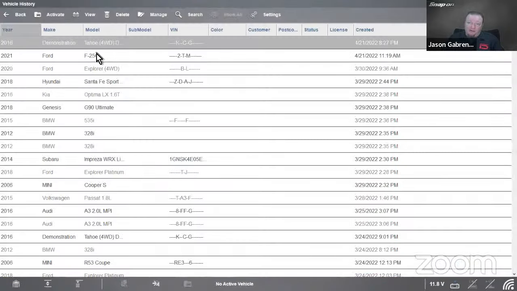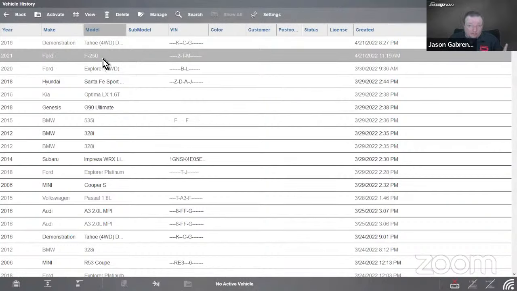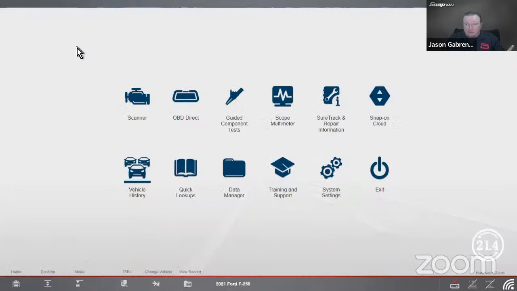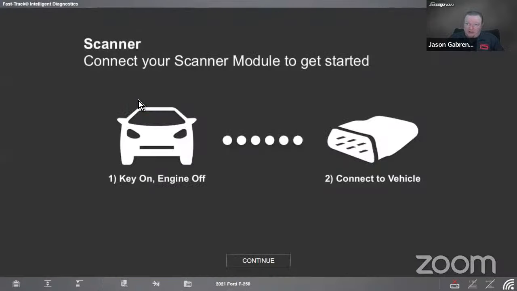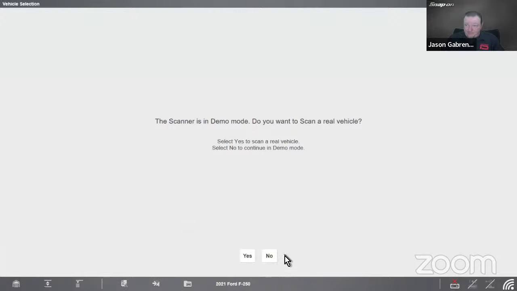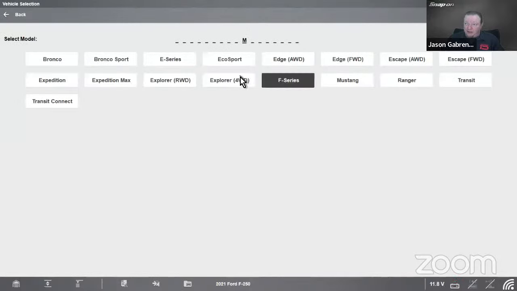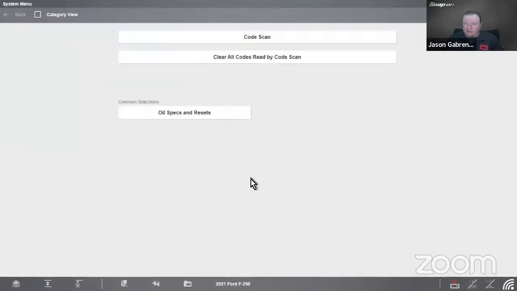Last one we're going to talk about is the Ford PMI. So I've got a 2021 Ford F-250 on my tool with older software. I activate that, and I go into my scanner. I have to pick an F-Series because it doesn't know that from the VIN. And that's all I would have for a 2021 Ford F-250 in the fall software release, just code scan and clear, and that's what you got.